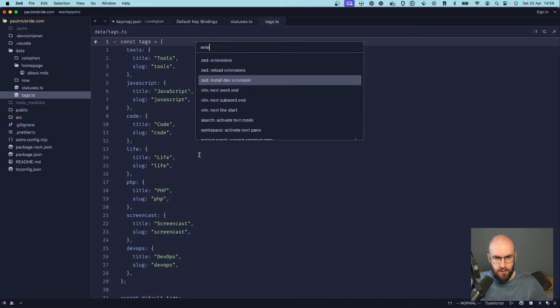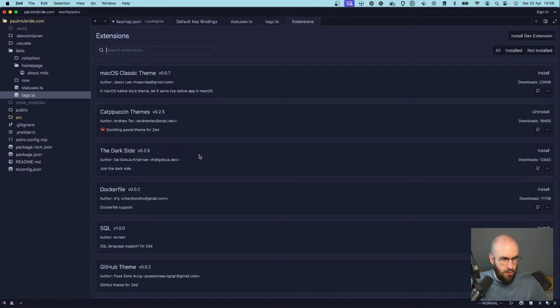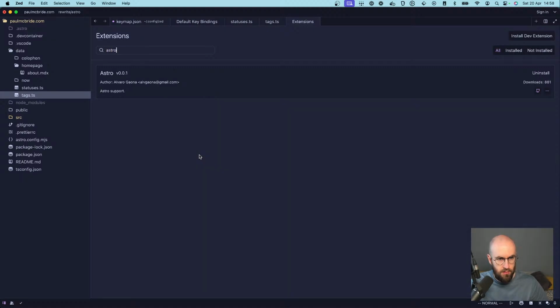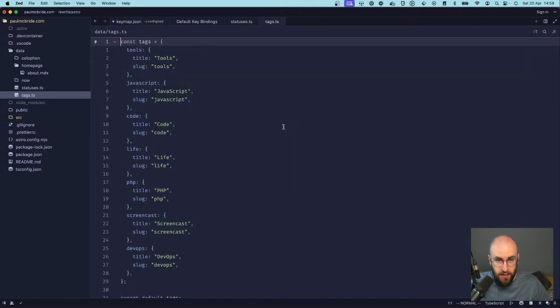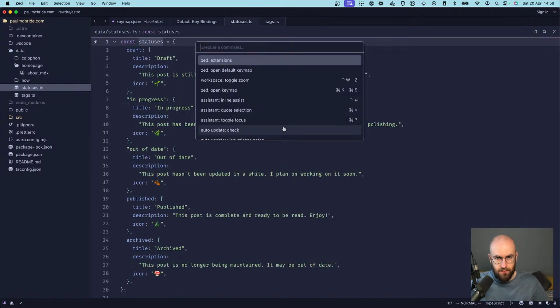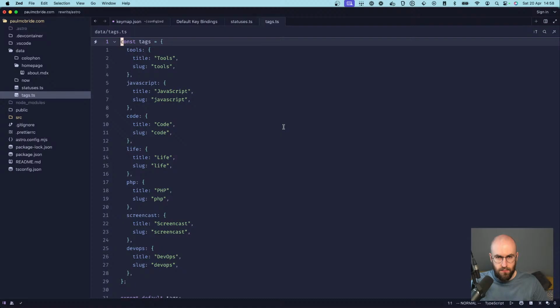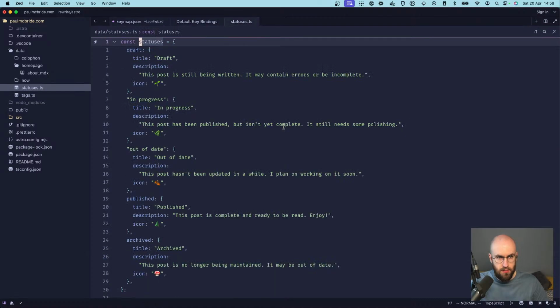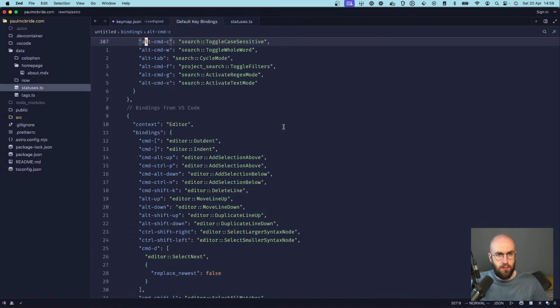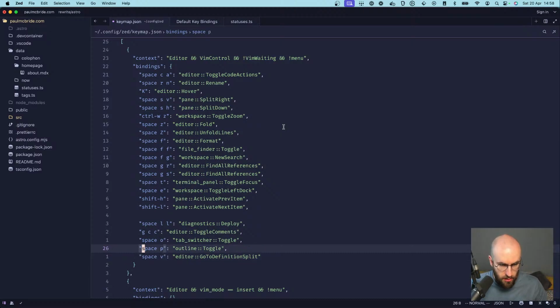If we look for extensions and search for Astro. Already got it installed. That might just not have a lot of language server stuff with it at the minute. That's fine. So close this. Default one can stay open.